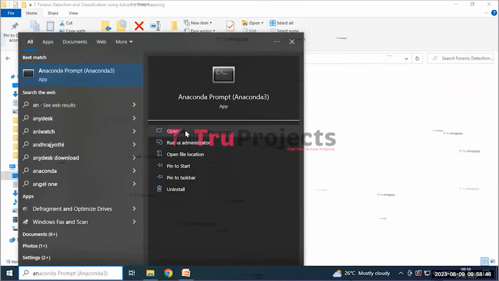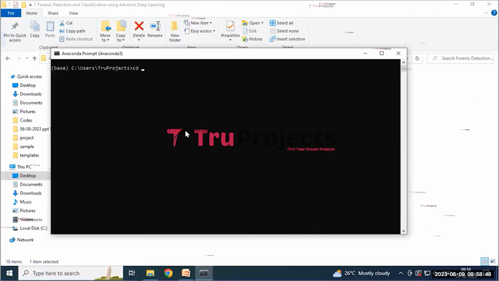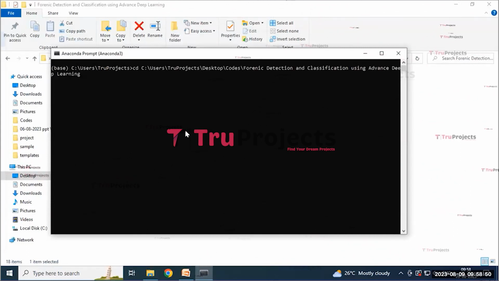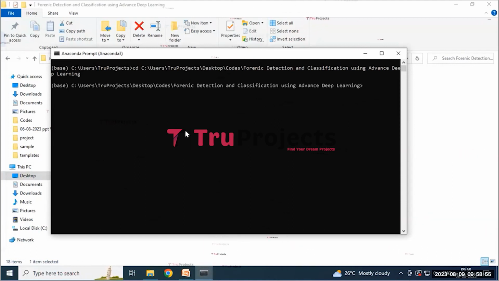Here we need to write a command that is cd space and paste this code folder path. By this it will change the current directory to the code folder path, and then click on the enter button. After this we need to write a command that is python space app.py. By using this command it will execute the Python script and perform the runtime check for any syntax errors or logical issues. And then click on the enter button.